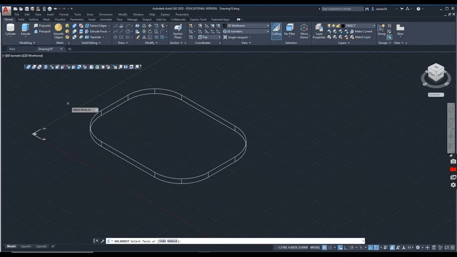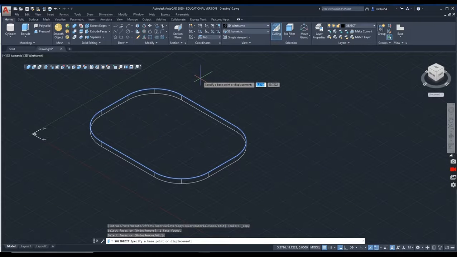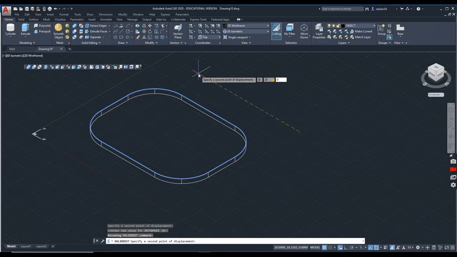So I'm going to pick copy faces. We're just going to click inside of that face that we want, and you'll see that the face becomes highlighted. So that is what we're going to copy. I'm going to click somewhere, I'll just pick a base point anywhere, and I'm going to copy it in the X direction, so at 20 inches, comma 0.